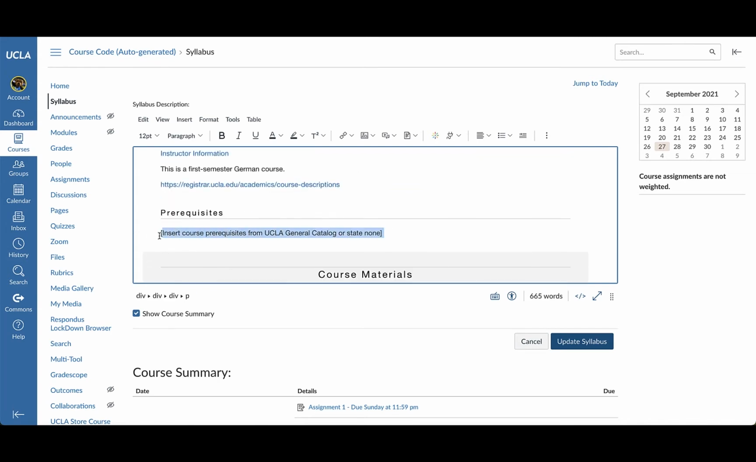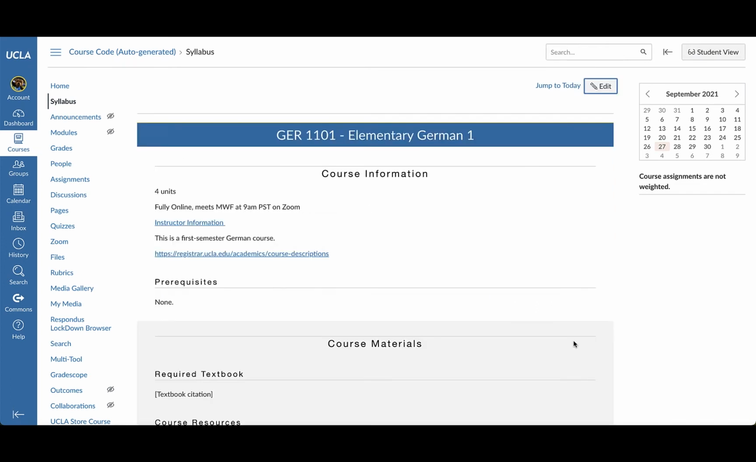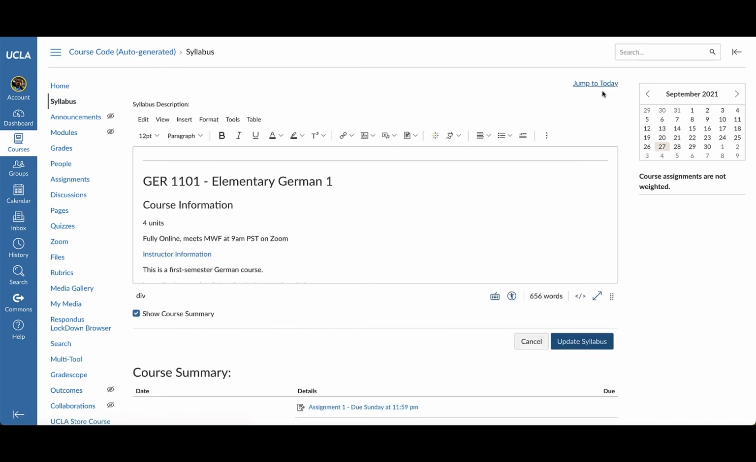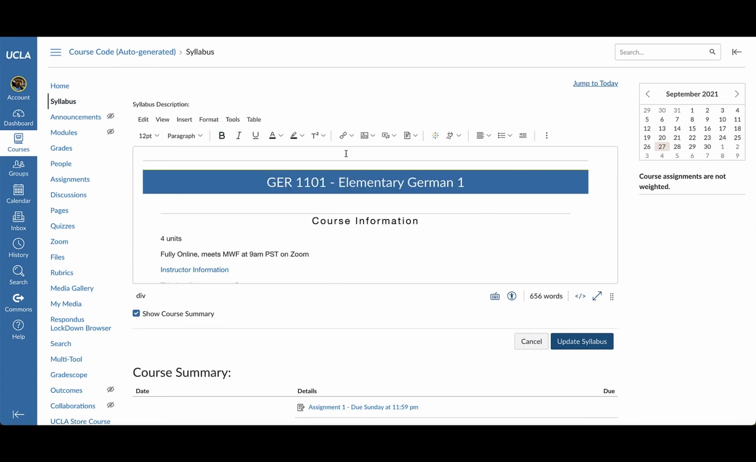Next, enter in the course prerequisites, if there are any. Anytime you want to check and see the changes you've made, just click Update Syllabus. Then you can click Edit once again to open up the rich content editor.